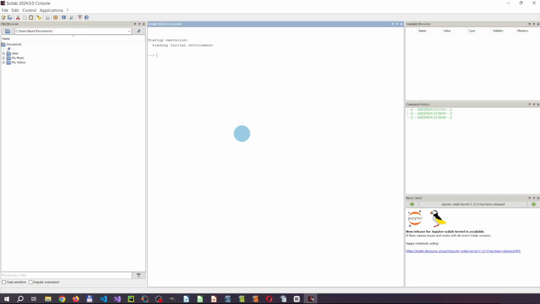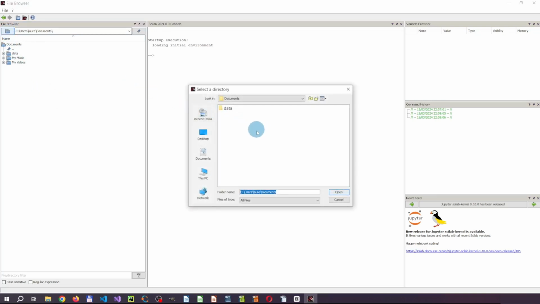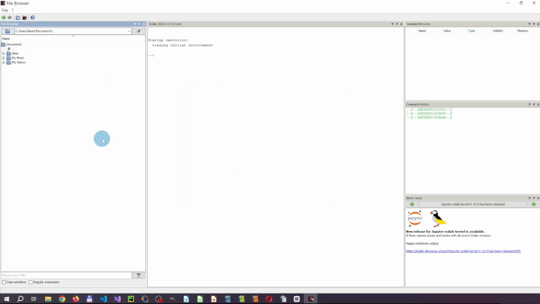Once launched, this is the default display of Scilab. As you can see, you have 5 windows. On the left hand side, you have the file browser. This is your working folder, and in this folder you're going to save your data and also your script files. You can leave the default folder as it is, or you can change it according to your preference. To change the working folder, click on the browse button and choose the folder you want. Otherwise, if you're happy with the settings, just cancel and leave it as it is.